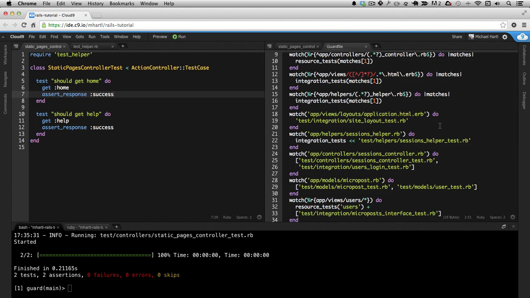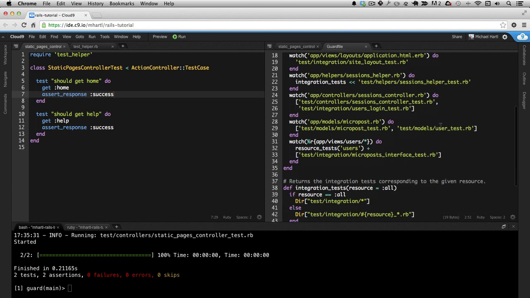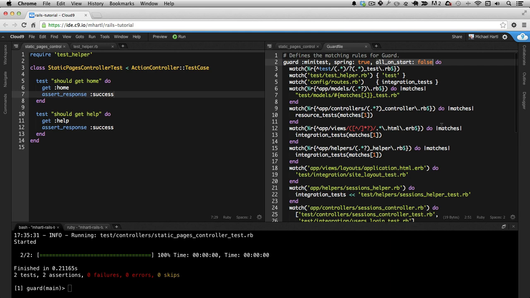At this early stage, it's probably a little bit intimidating. This is pretty advanced code. But that's how I built up this test file, or this Guardfile, rather. It's just going through the tutorial, I would find myself wishing that some test would run, and when it didn't, I would just add it to the Guardfile.